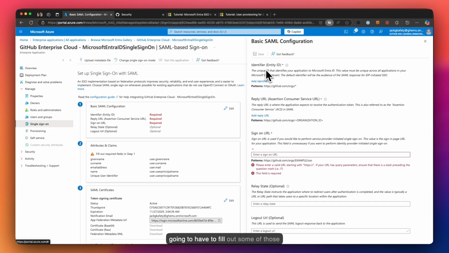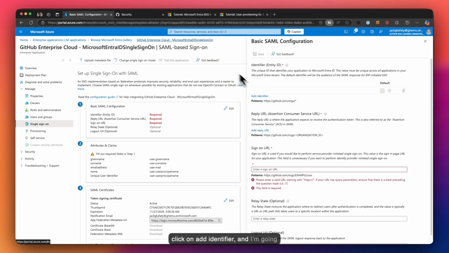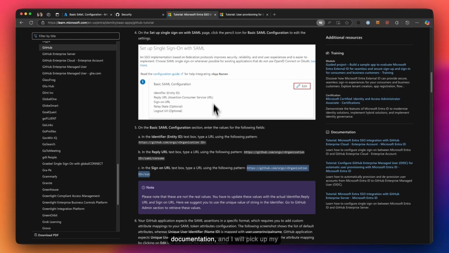And we're going to have to fill out some of these values. Now, the URL examples that are given here, I do suggest that you rather use the ones from the Microsoft documentation, which I'll be linking directly within this video under the description so that it's easier for you to find them. I have those docs already opened up right here so we can easily obtain the values that we need. So I'm going to start with the identifier. I'm going to click on Add Identifier, and I'm going to jump into the Microsoft documentation. And I will pick up my identifier directly from here.